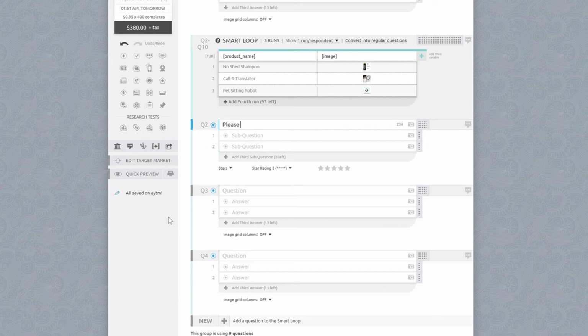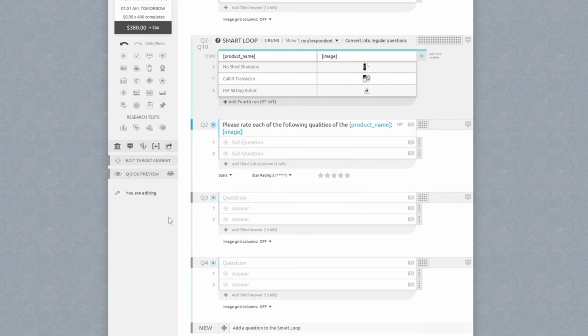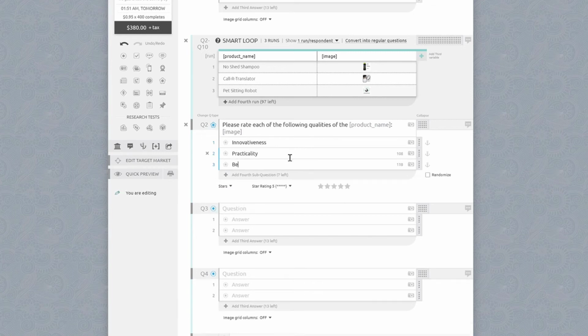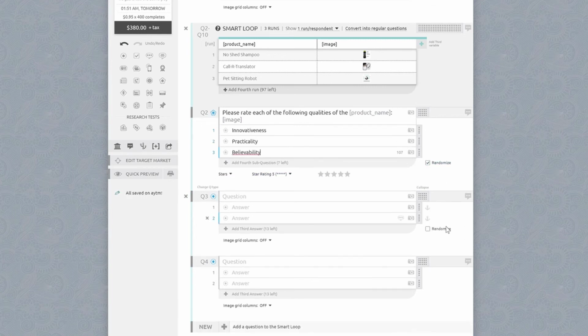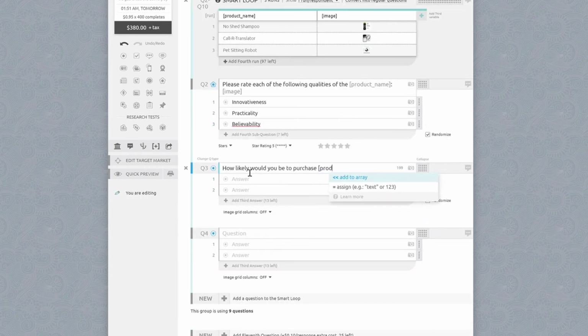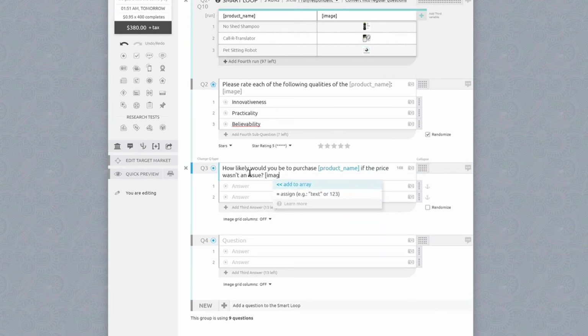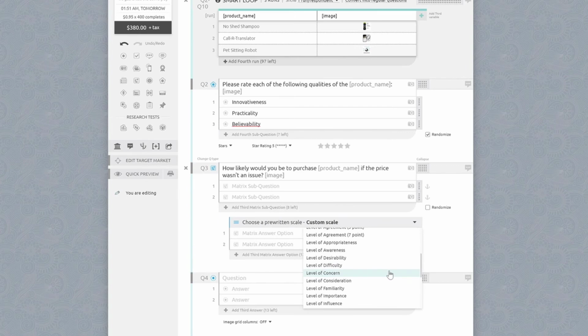We'll ask respondents two questions. One asking them to rate the believability of our imaginary products, and one to see how likely they might be to purchase it. As we write our questions, we'll need to use AYTM logic square brackets with our variables, the column headings, from our runs instead of the names of the products, since the smart loop will automatically replace that variable with the product information. See?